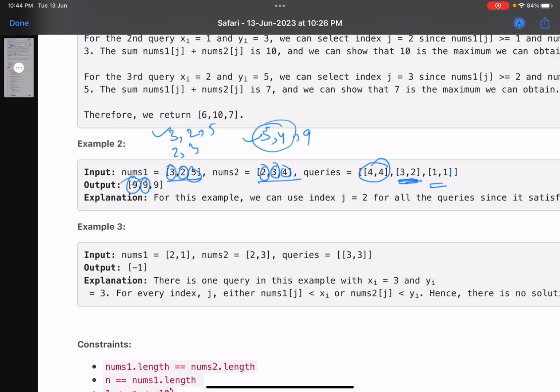This one, x should be greater than or equal to 1, y should be greater than or equal to 1. All the 3 pairs are valid. So sum for this is 5, for this is 5, this is 9. So maximum is 9. 9 is your answer, right?